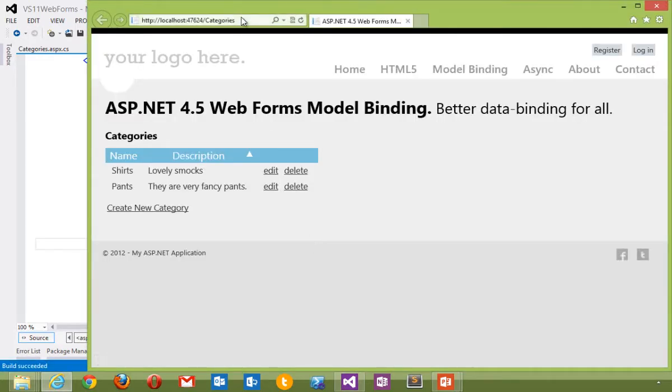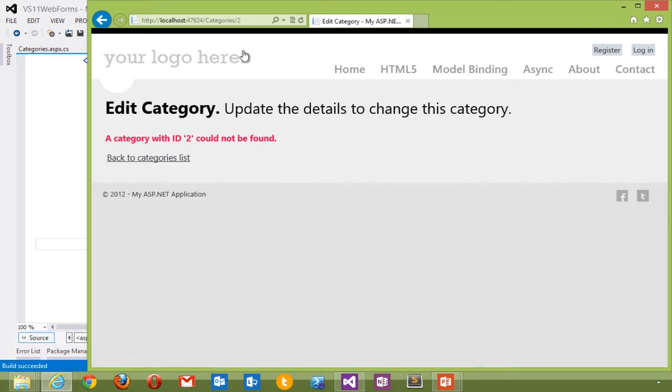Notice also our URL doesn't say .aspx. We've got just /categories, not /categories.aspx. We're using routing to do that. That's the same routing that ASP.NET MVC developers have enjoyed for a while. ASP.NET Web Forms developers can do that as well. It's important to remember as we're going to click on Edit. Notice as I hover over Edit in the lower corner of the browser there, it says /categories/2. It says it can't be found. No matter what I type in up here, it's going to fail.